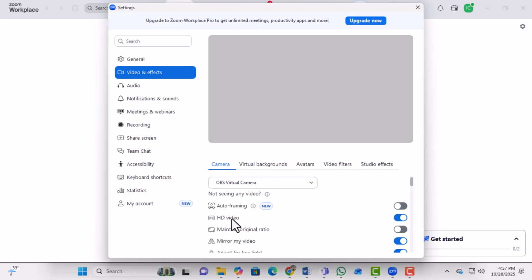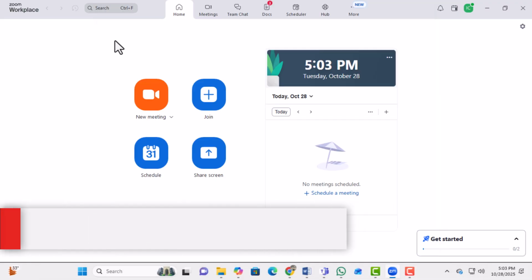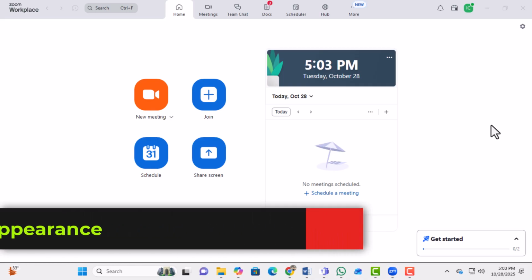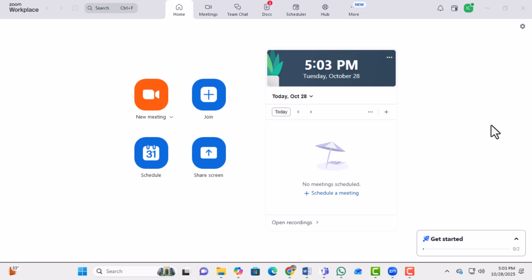Looking crisp is just the beginning. Next, we'll tackle audio and privacy settings that make a real difference. Let's keep going. Number 3. Turn off Touch Up My Appearance. This feature adds a soft filter to your face, but it can blur details and reduce video clarity. Turning it off keeps your image sharp and authentic, especially in professional settings. It's a quick way to boost visual credibility.